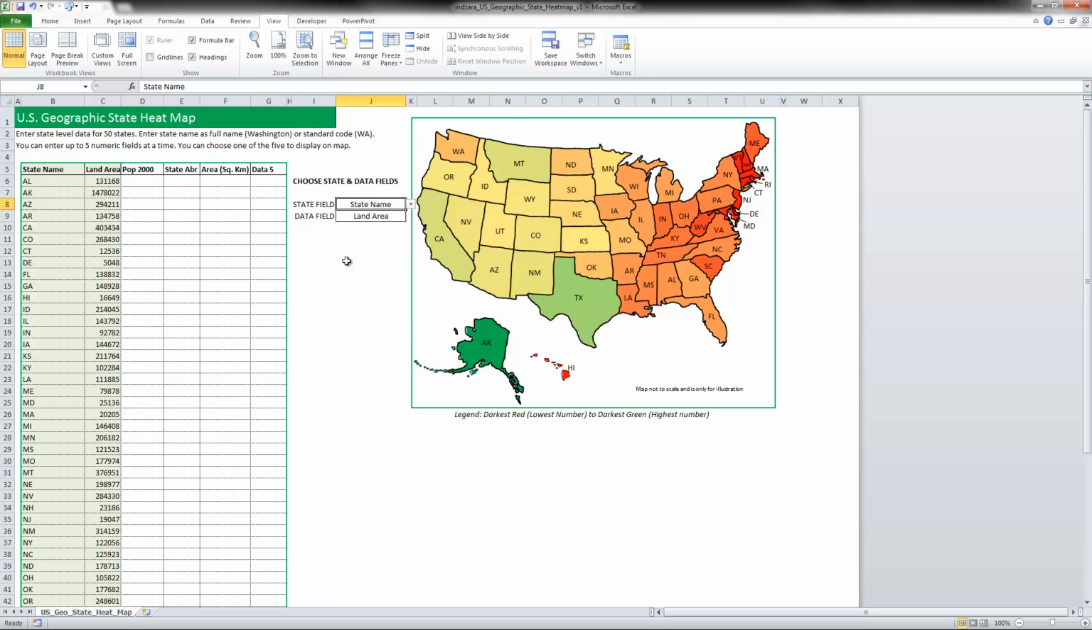Now that's how the template works, and it's very, very simple to use. That's all you have to do. Copy and paste the data, choose the state field, choose the data field, and your image gets created instantly.